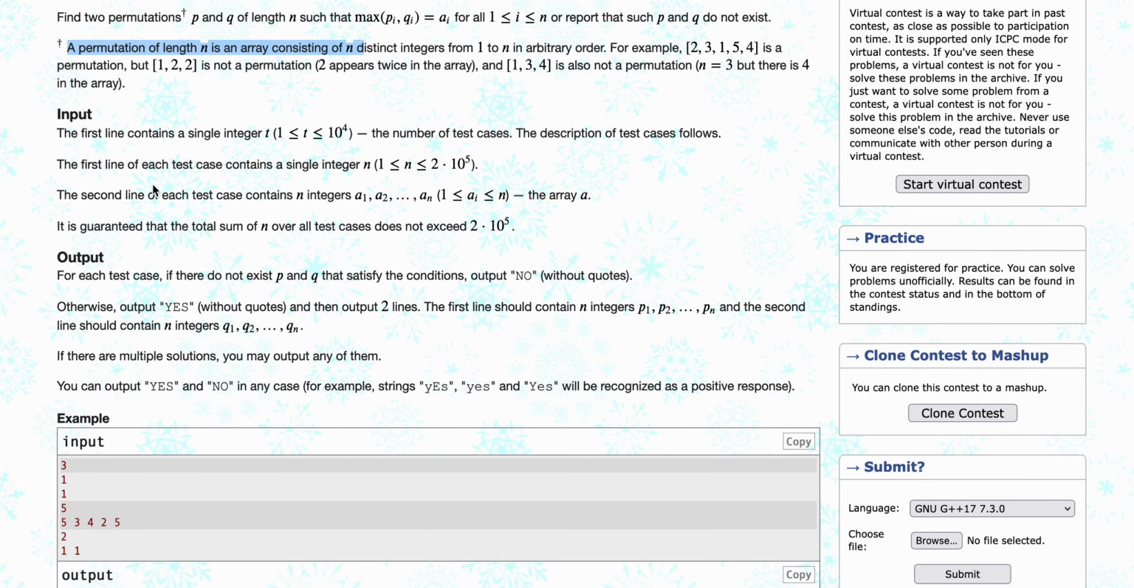So here the input constraints are given. First we have the number of test cases, which is up to 10 to the power 4, and for each test case we have the integer n, which is at most 2 times 10 to the power 5, and for each array A we have elements in the range of 1 to n, the size of the array.